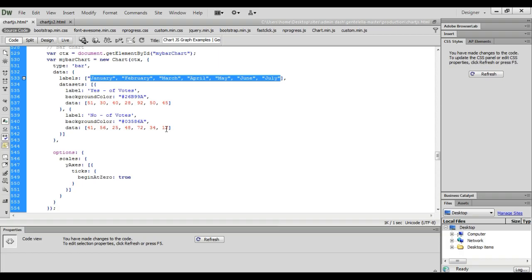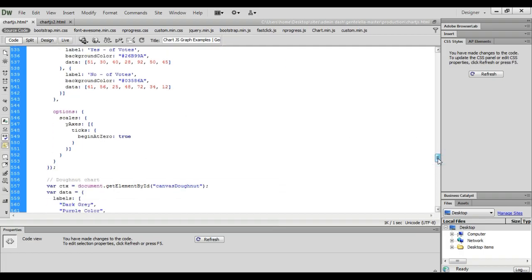So we should have all this for the data array in the data set. We should have the number of items corresponding to the number of labels, so as to show items for each label.